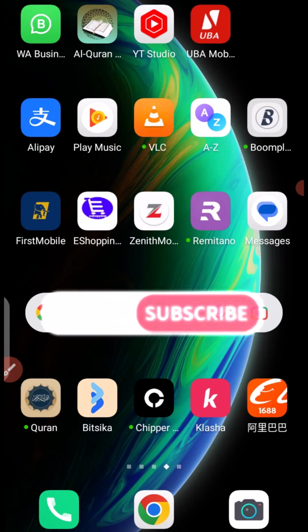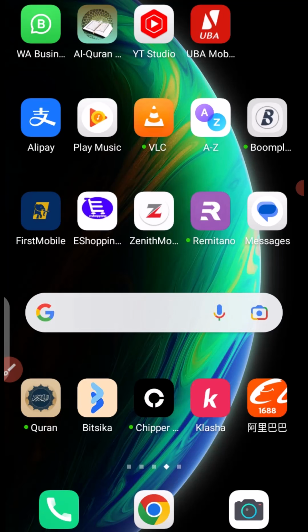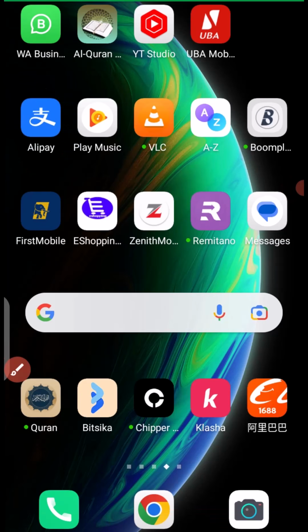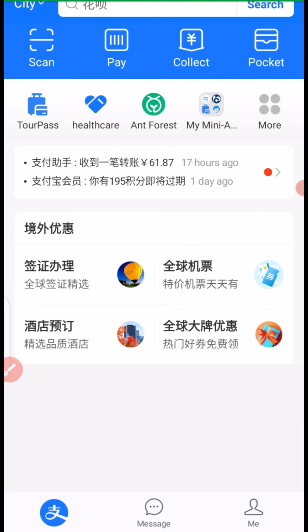So with that being said, let's dive into the tutorial and see how you can fund your Alipay Tourcard. Let's get started. First things first, you have to head over to your Alipay right here. As you know, Alipay Tourcard is part of the Alipay service, so we have to go through the Alipay app.